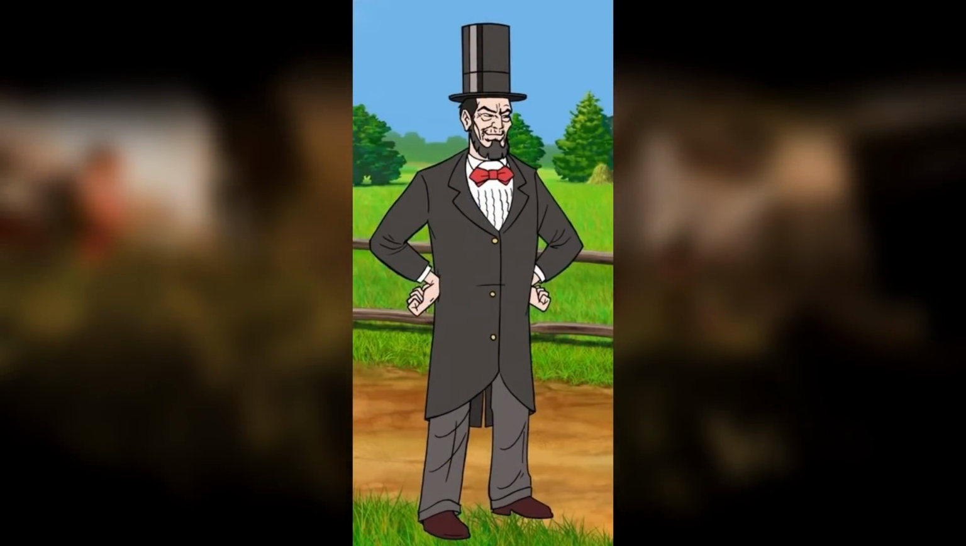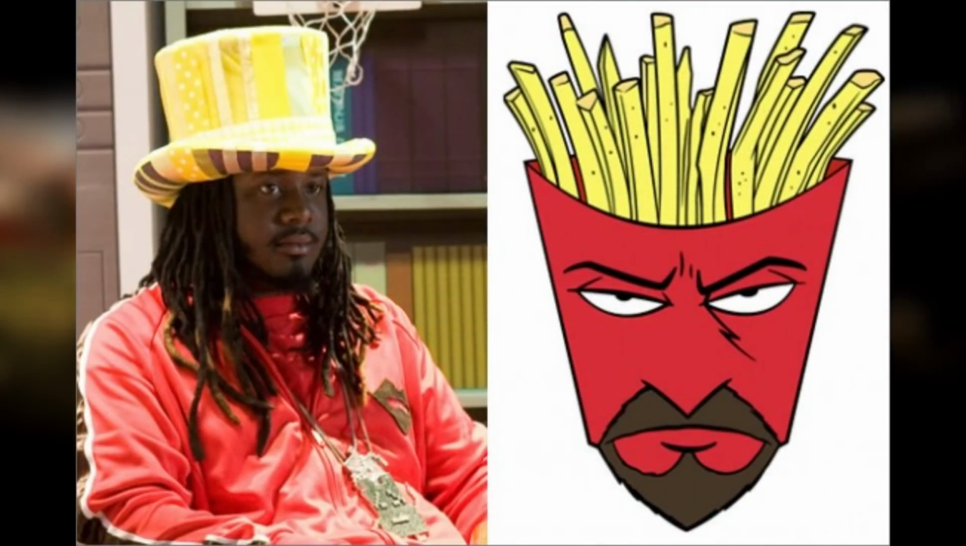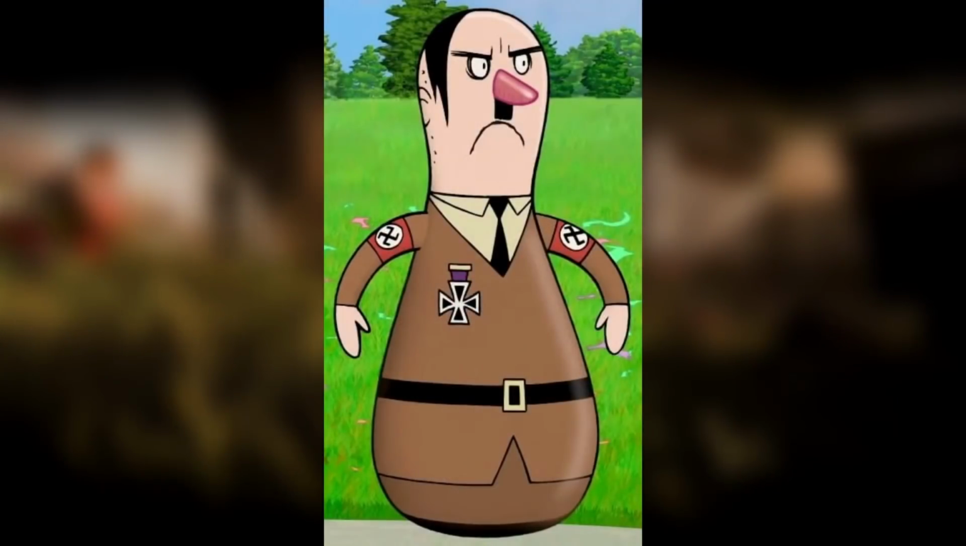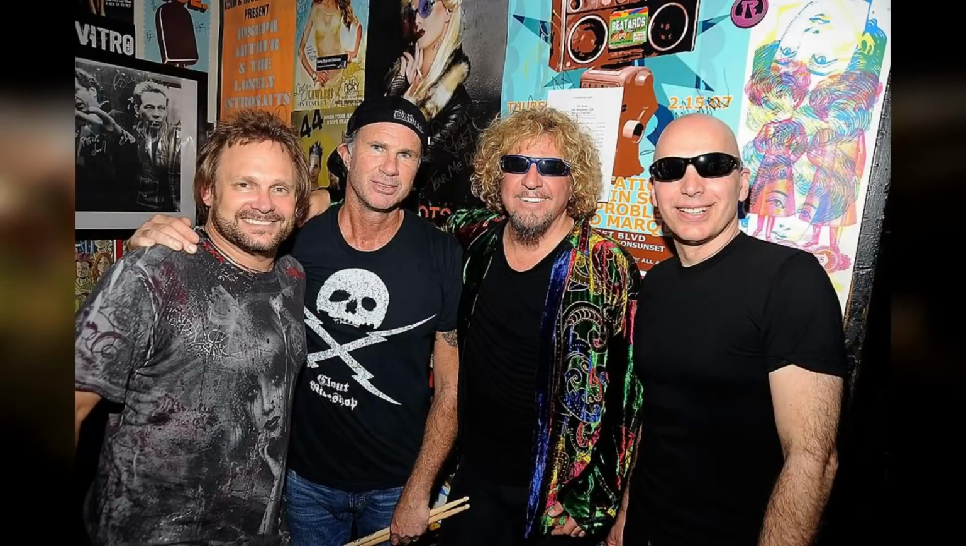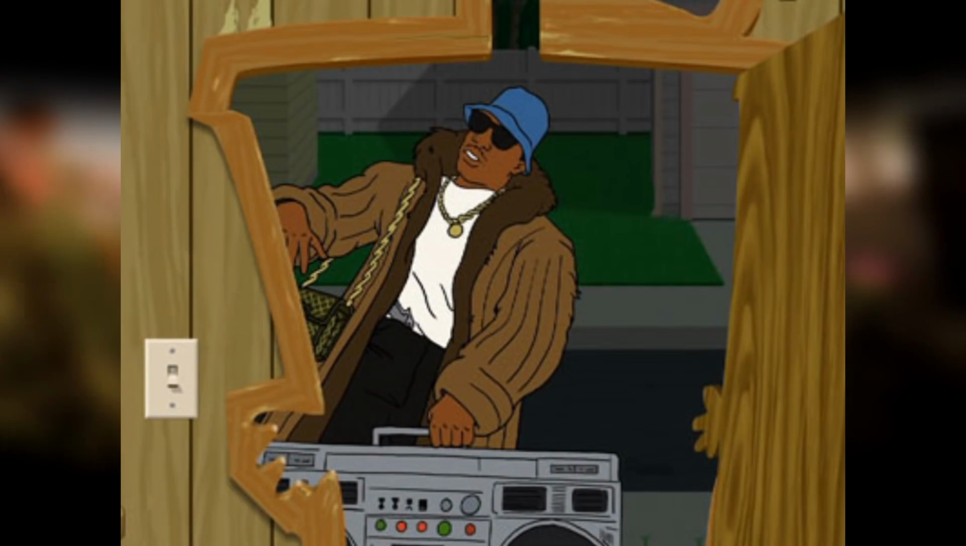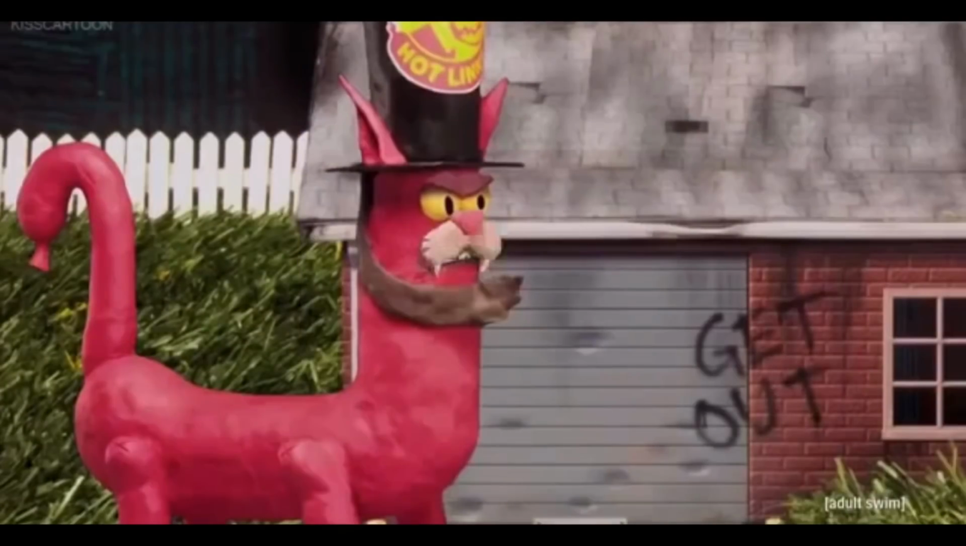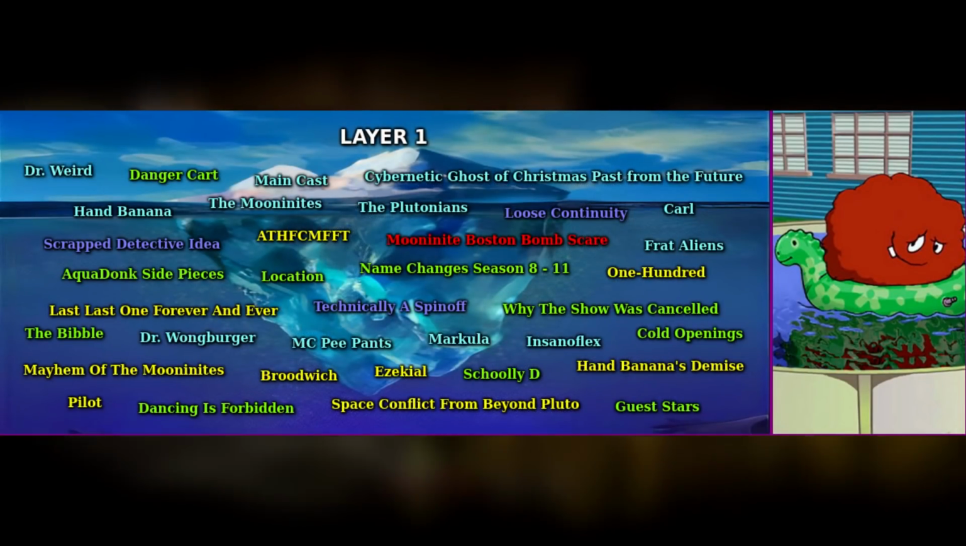T-Pain as Die Dummy and Frylock in a live-action episode, Bill Hader as Balloon Hitler and The Pod, H. Jon Benjamin as Don Shake in the live-action episode, Chickenfoot the Band, Insane Clown Posse, Schoolly D, and Justin Roiland as Honest Abe Lincoln's Hot Links mascot. Again, there's a lot more guest stars, but we'd be here all day. And that, my friends, was the first layer of the iceberg.